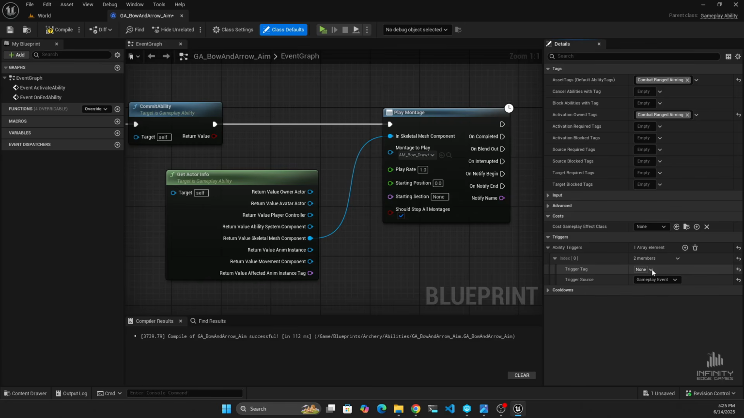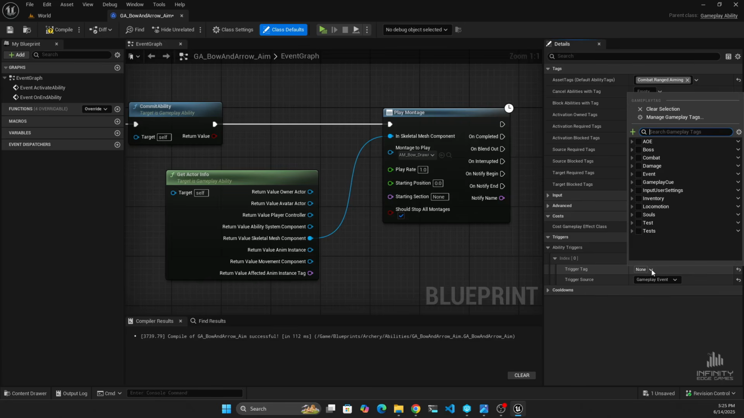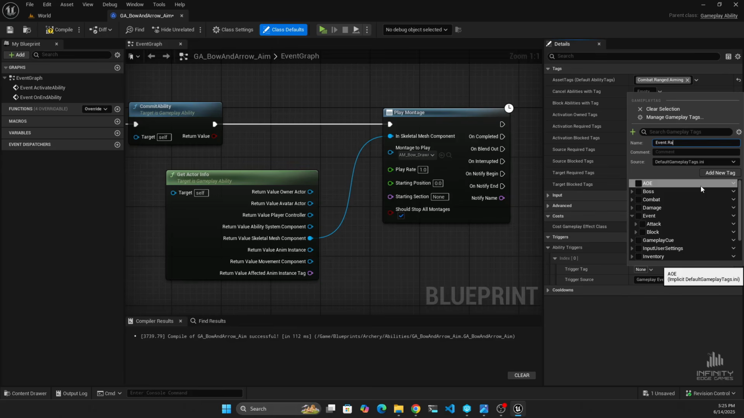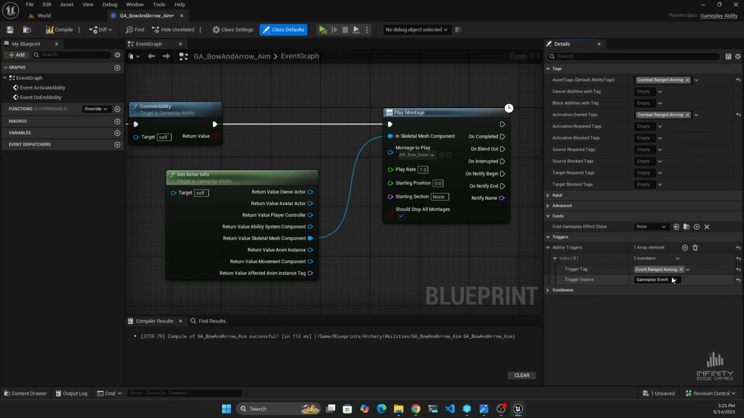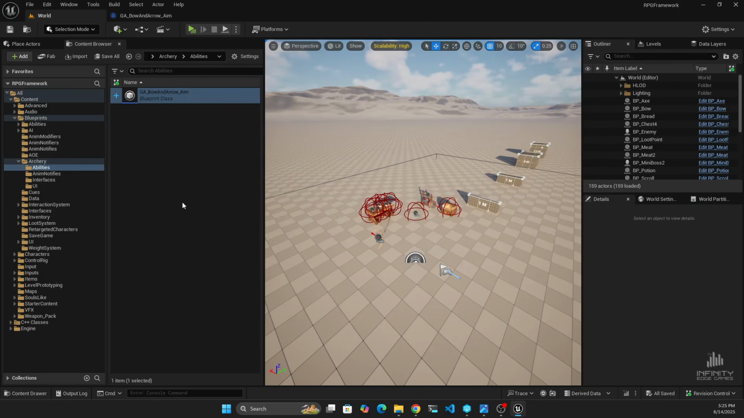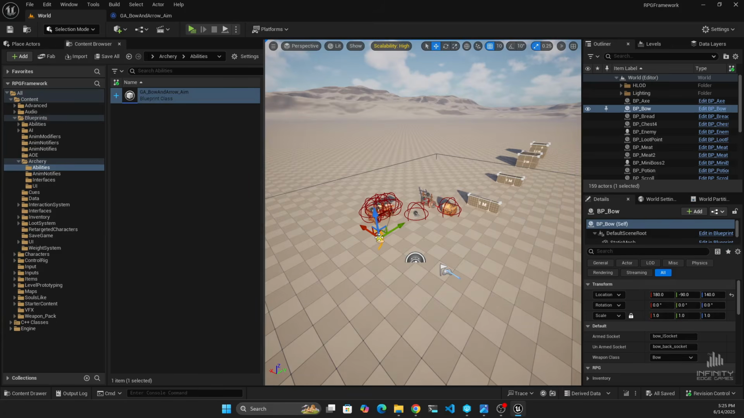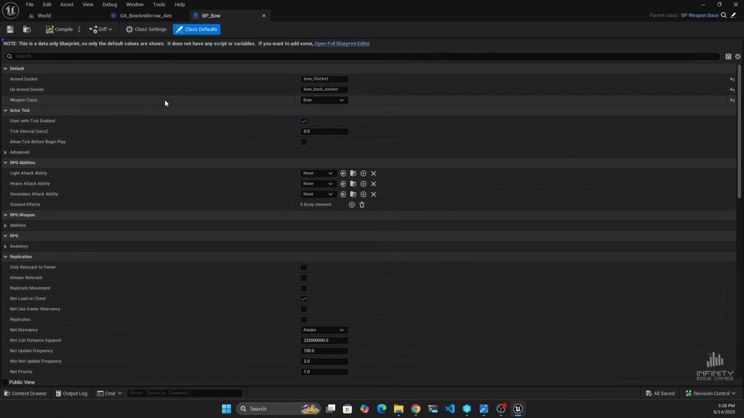At the end, the most important configuration for this ability is the ability trigger. We want to activate this ability when a certain gameplay tag is added to the ability system owner, and keep it active as long as this tag is present. When the tag is removed, the ability should end. To grant this ability to the bow's owner, simply set it as the light attack ability in the bow blueprint.